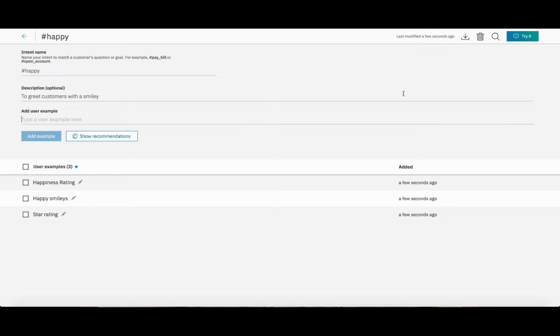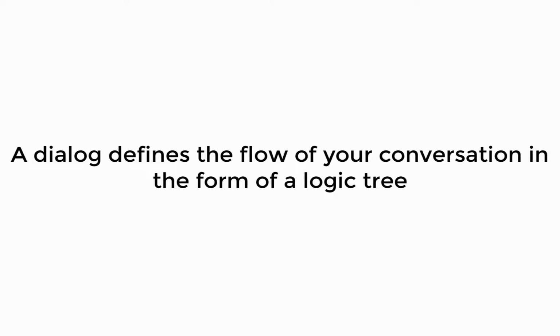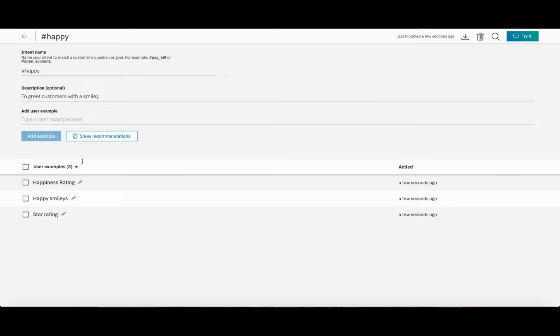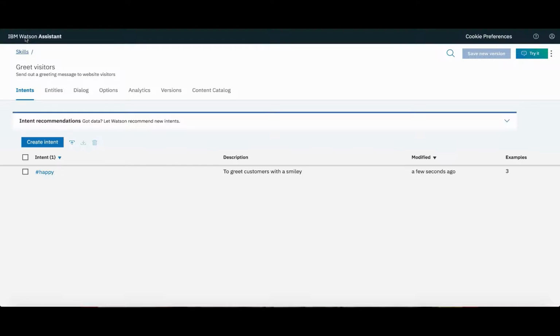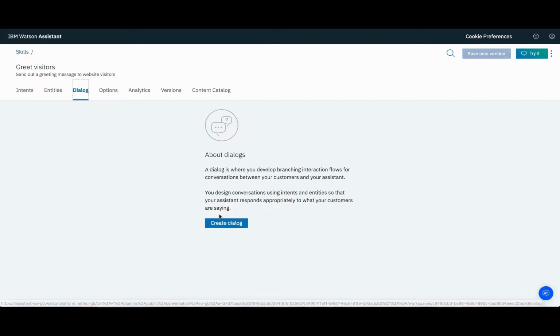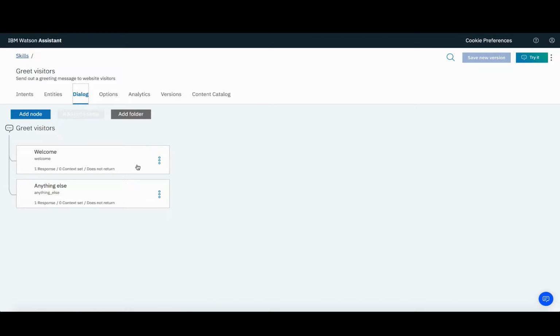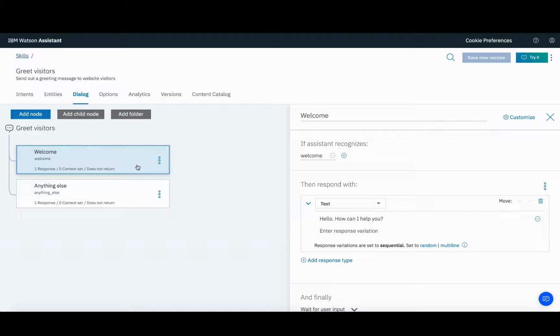Building a dialog. A dialog defines the flow of your conversation in the form of a logic tree. It matches intents to responses. Each node of the tree has a condition that triggers it. We'll create a simple dialog that handles greeting and ending intents, each with a single node. In the Watson Assistant tool, click the Dialog tab. Click Create Dialog. You see two nodes.